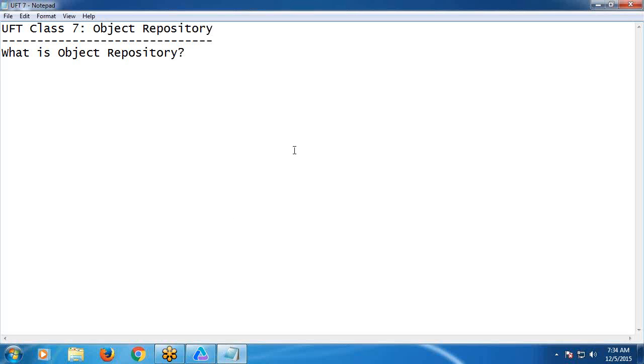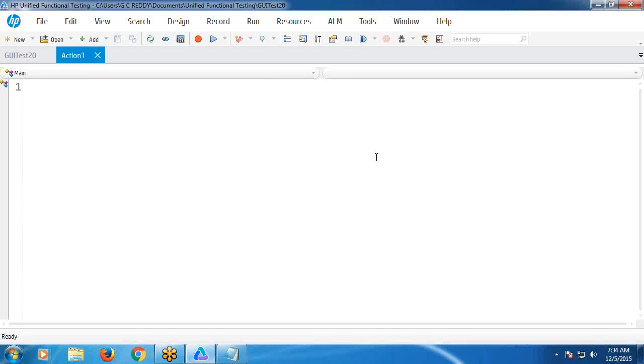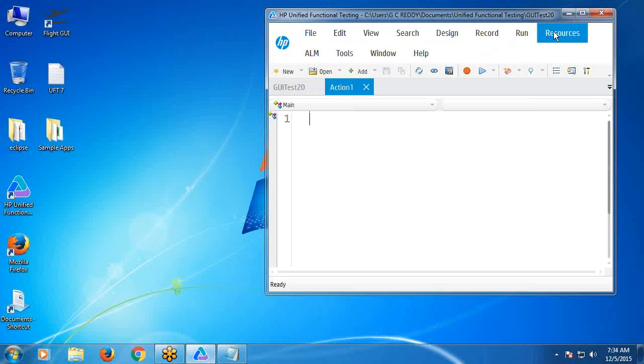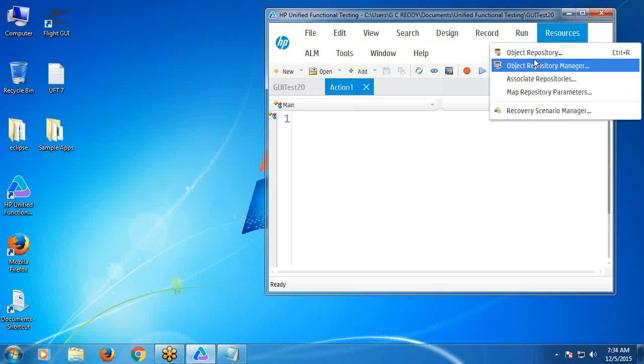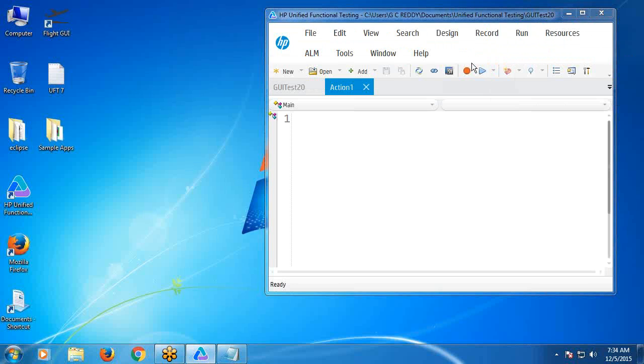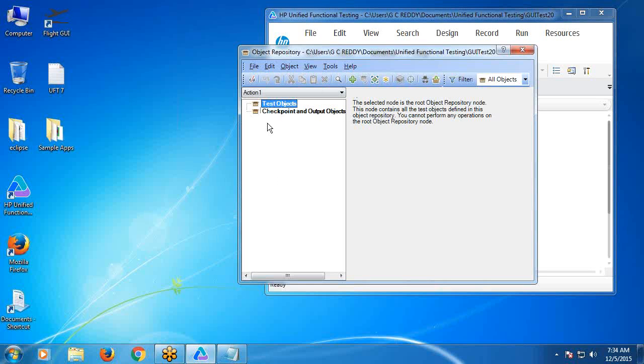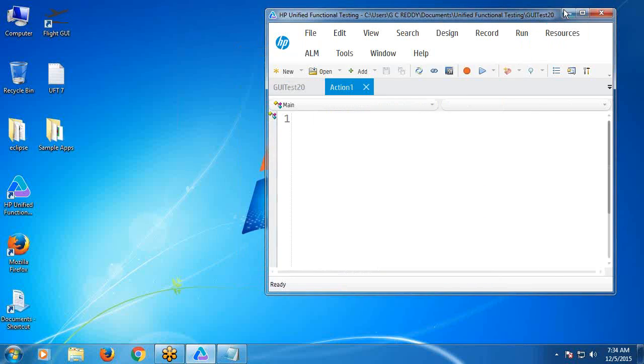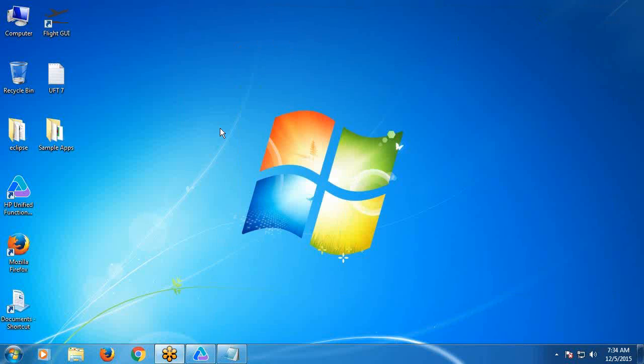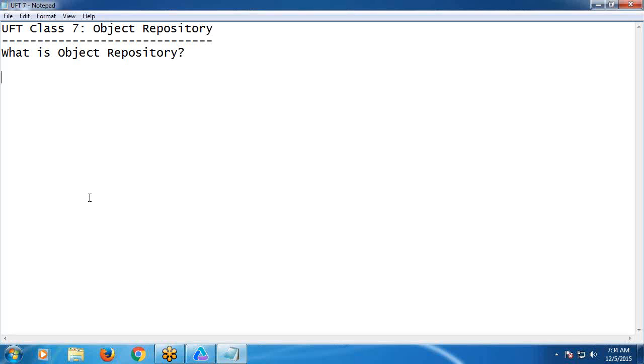Runtime objects, or test objects, or utility objects, or automation objects? Test objects. Test objects only. Observe. Resources menu, object repository. See, test objects. You know what is test object? Reference of runtime object.